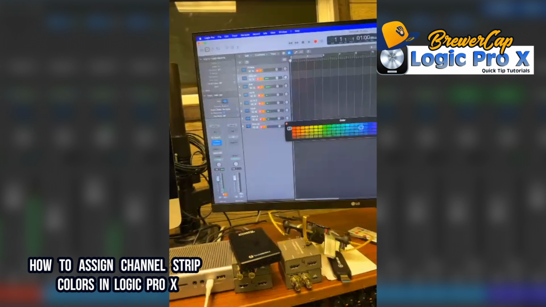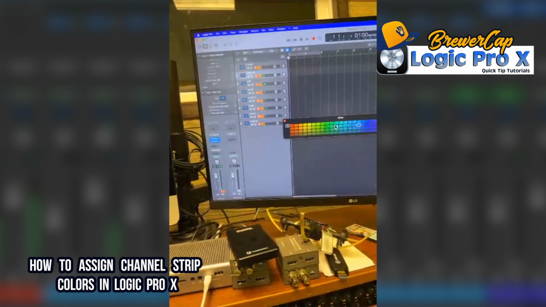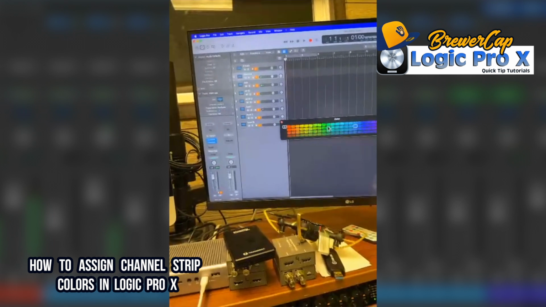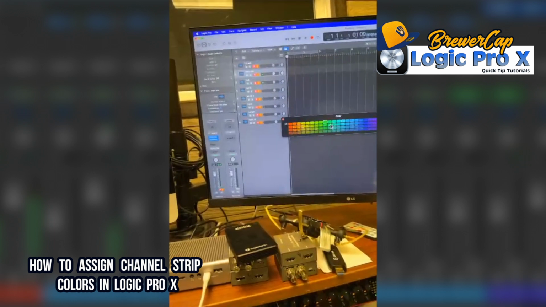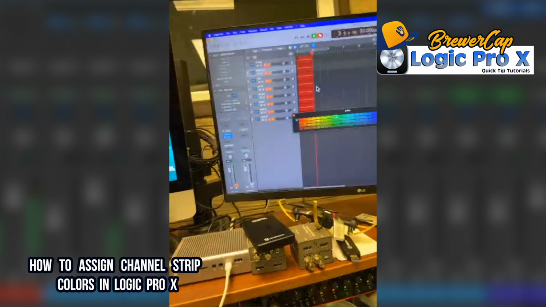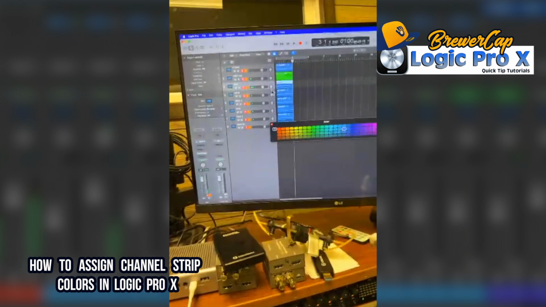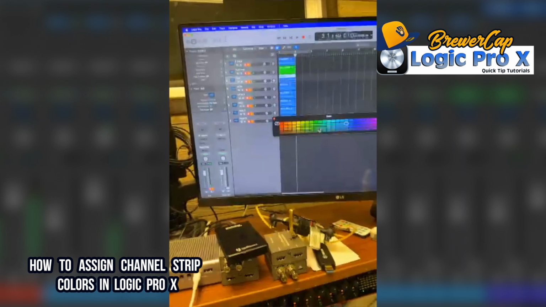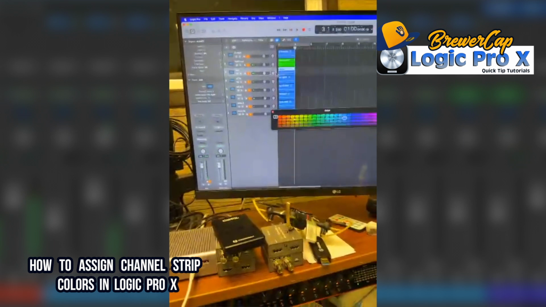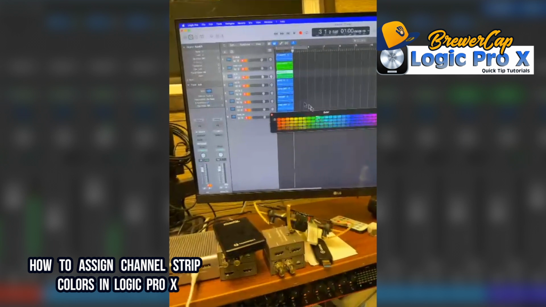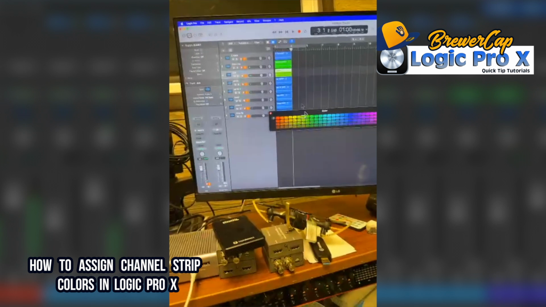Vocals, what I usually do is, if it's just vocals and no instruments, I usually do a green for the vocals. There you go. Do a green for the vocals. And if it's related to the main vocal, I usually do a different shade of the same color, so it'd be a little lighter green or a slightly different shade.